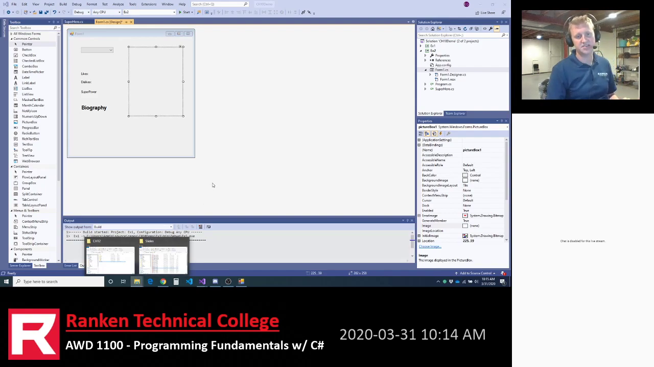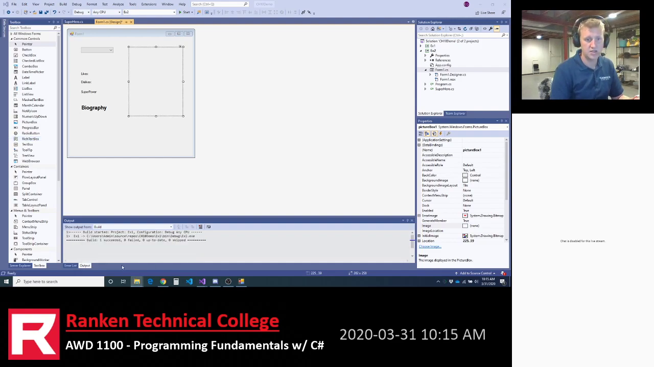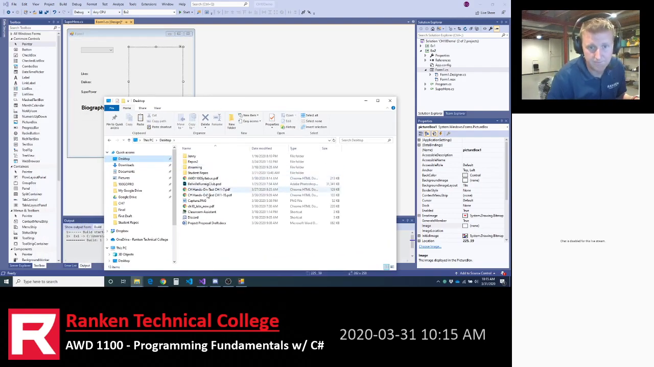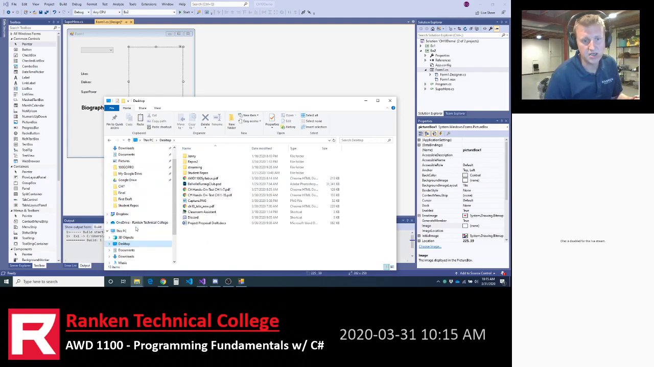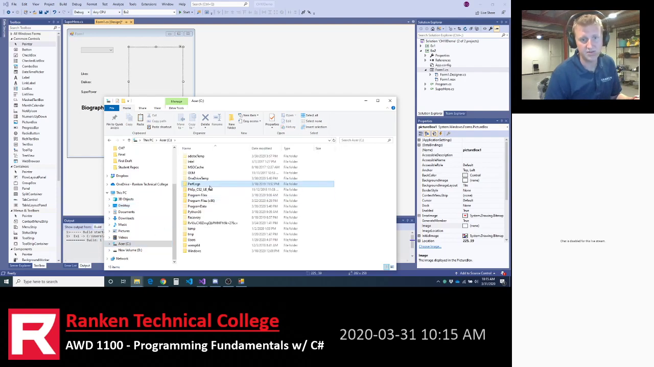I will put this on my repository, so if you want the images that I use, you'll just have to do a pull on my repository and get access to that. Let me show you the images that I'm using. Right now, on my computer, I'm doing this inside of C repos, kind of the default location.